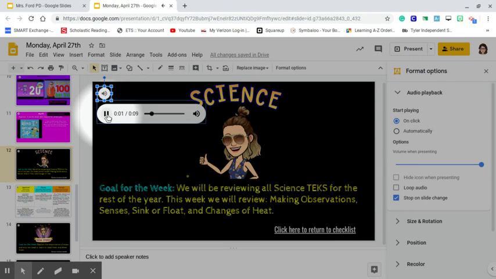Science. Goal for the week. We will be reviewing all science topics for the rest of the year. This week we will review making observations, sentences, sinker float, and changes of heat.